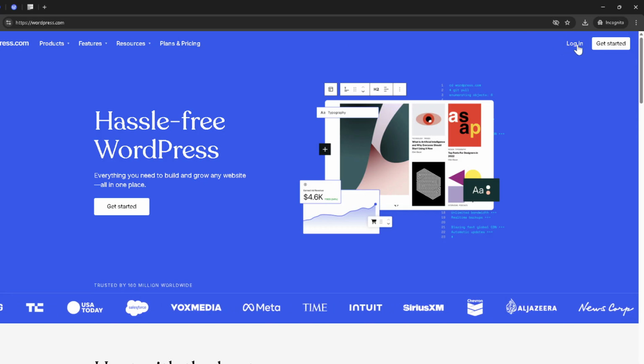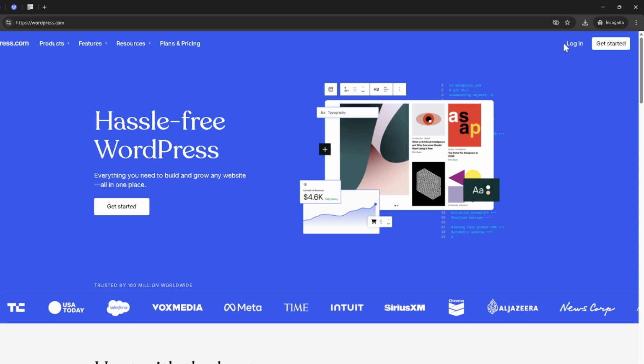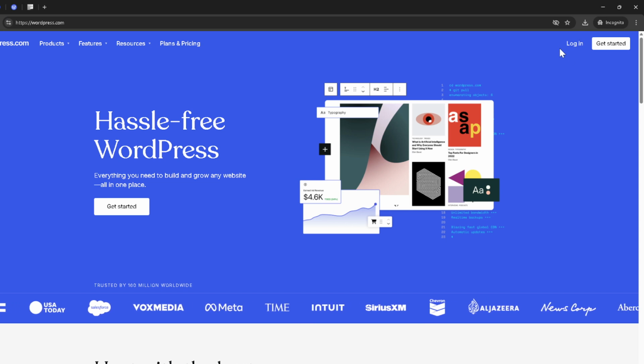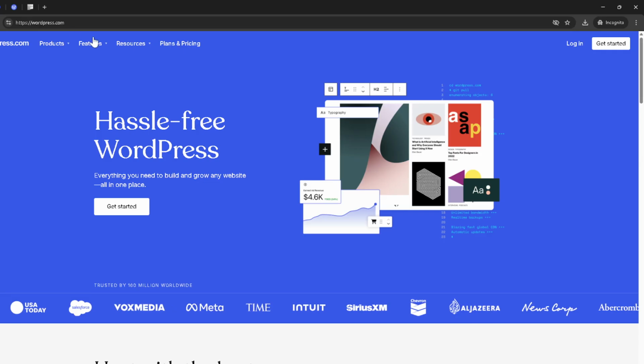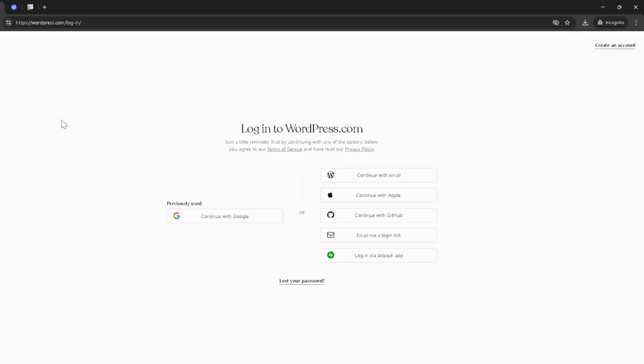After you click the login option, you will be presented with different methods of signing in. For convenience and speed, select the option that lets you continue with your Google credentials. When you choose the Continue with Google option, a list of available Google accounts will appear. Simply choose the account you wish to use and you will be logged into your WordPress site automatically. This method is efficient as it leverages your pre-existing Google authentication, saving you the hassle of remembering additional credentials.